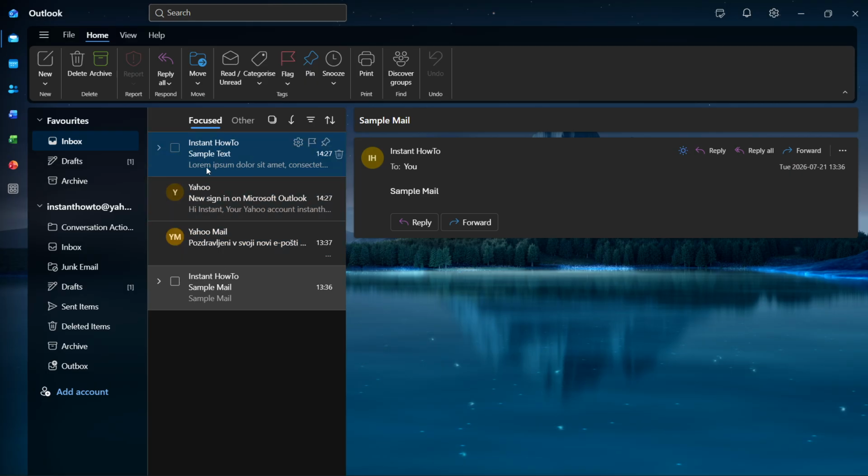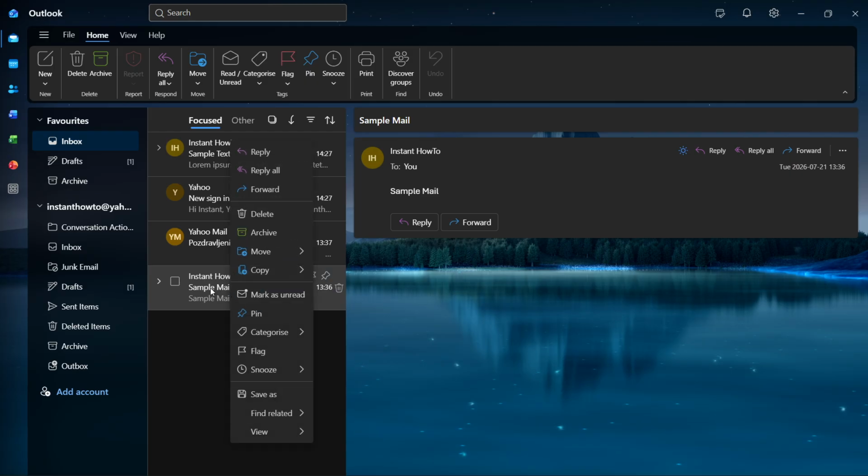To add notes over here inside your inbox, all you have to do is simply right-click on the mail you want to add a note to, and then go to categories and hover over it, and simply click on your new category at the bottom.